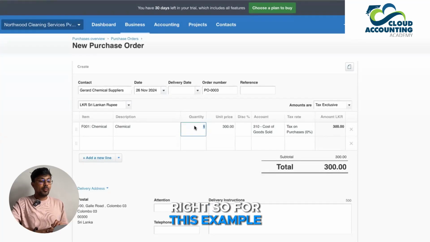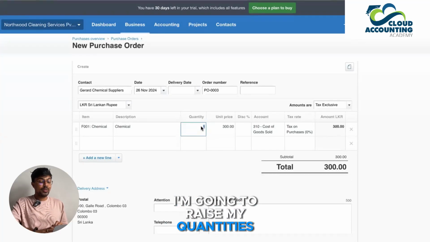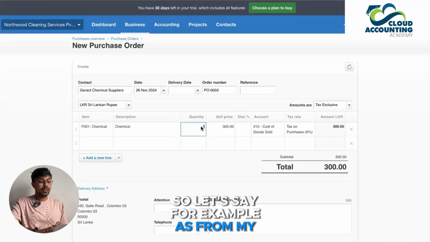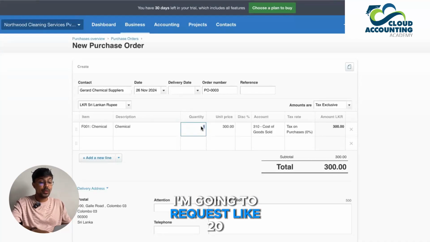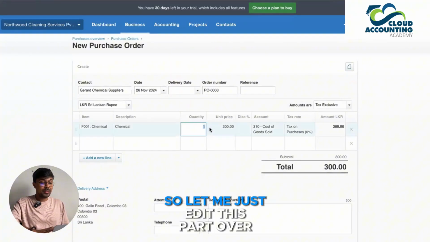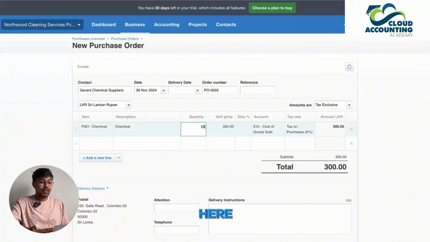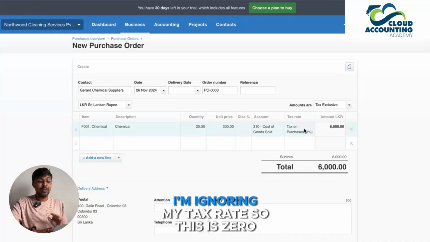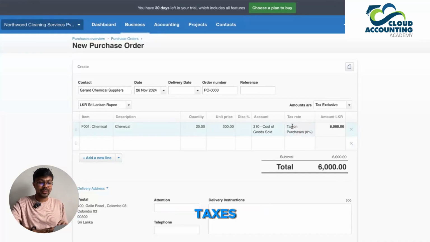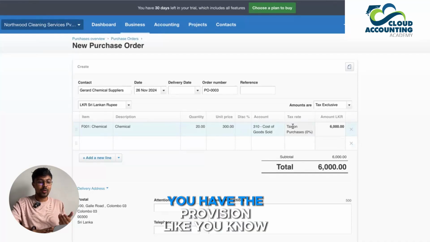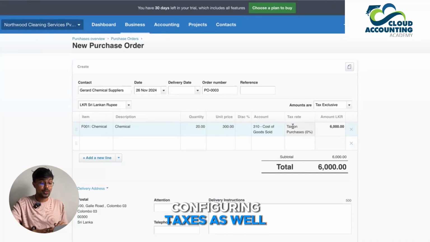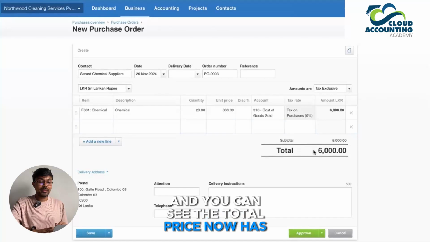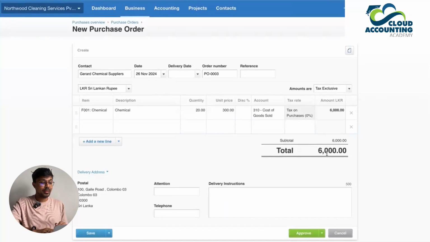Right, so for this example, I'm going to raise my quantity. Let's say, for example, from my supplier, I'm going to request 20 quantities. So let me just edit this part over here. Again, for demonstration purposes, I'm ignoring my tax rate, so this is zero taxes. But if you want, you have the provision for configuring taxes as well. And you can see the total price has now been captured as 6,000 LKR.